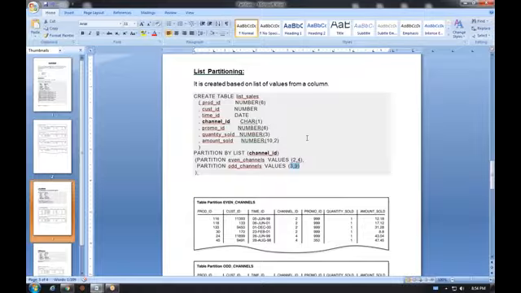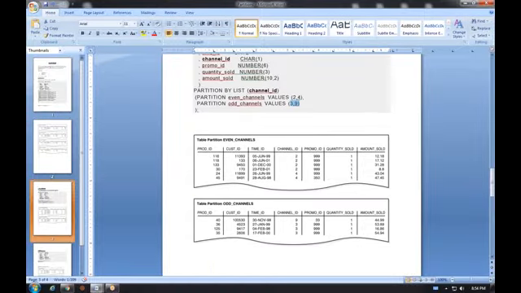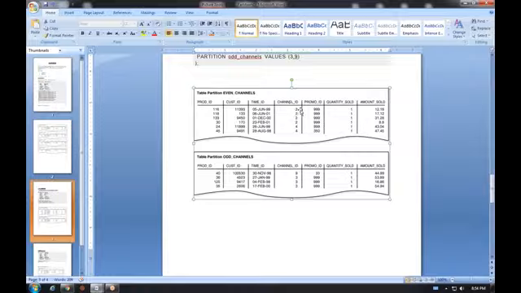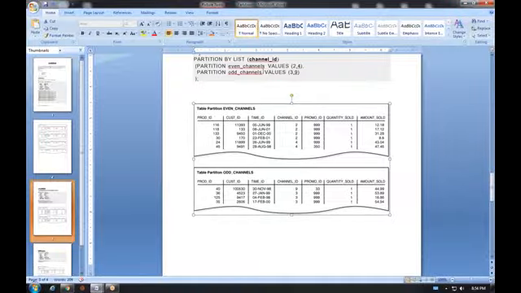See here, consider this diagram. Even channels. So channel ID is always, you can see, 2, 4. Odd channels, another partition. That is channel ID is 3, 9. Suppose if you have 1, 3, 5, 7, 9, then you can specify here odd channels values 1, 3, 5, 9. That's your wish. That depends on your requirement. So this is called list partition. And the last partition, hash partitioning.